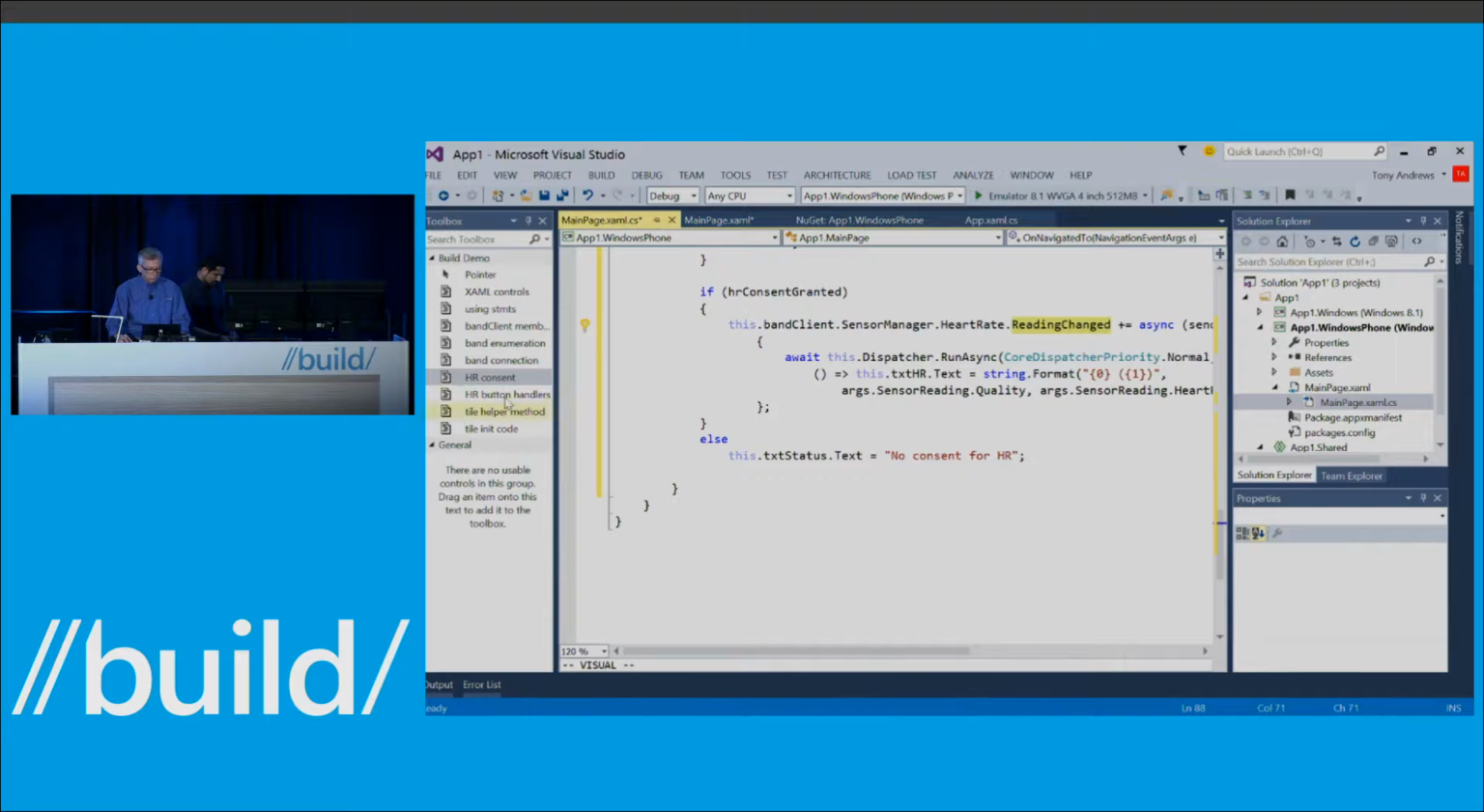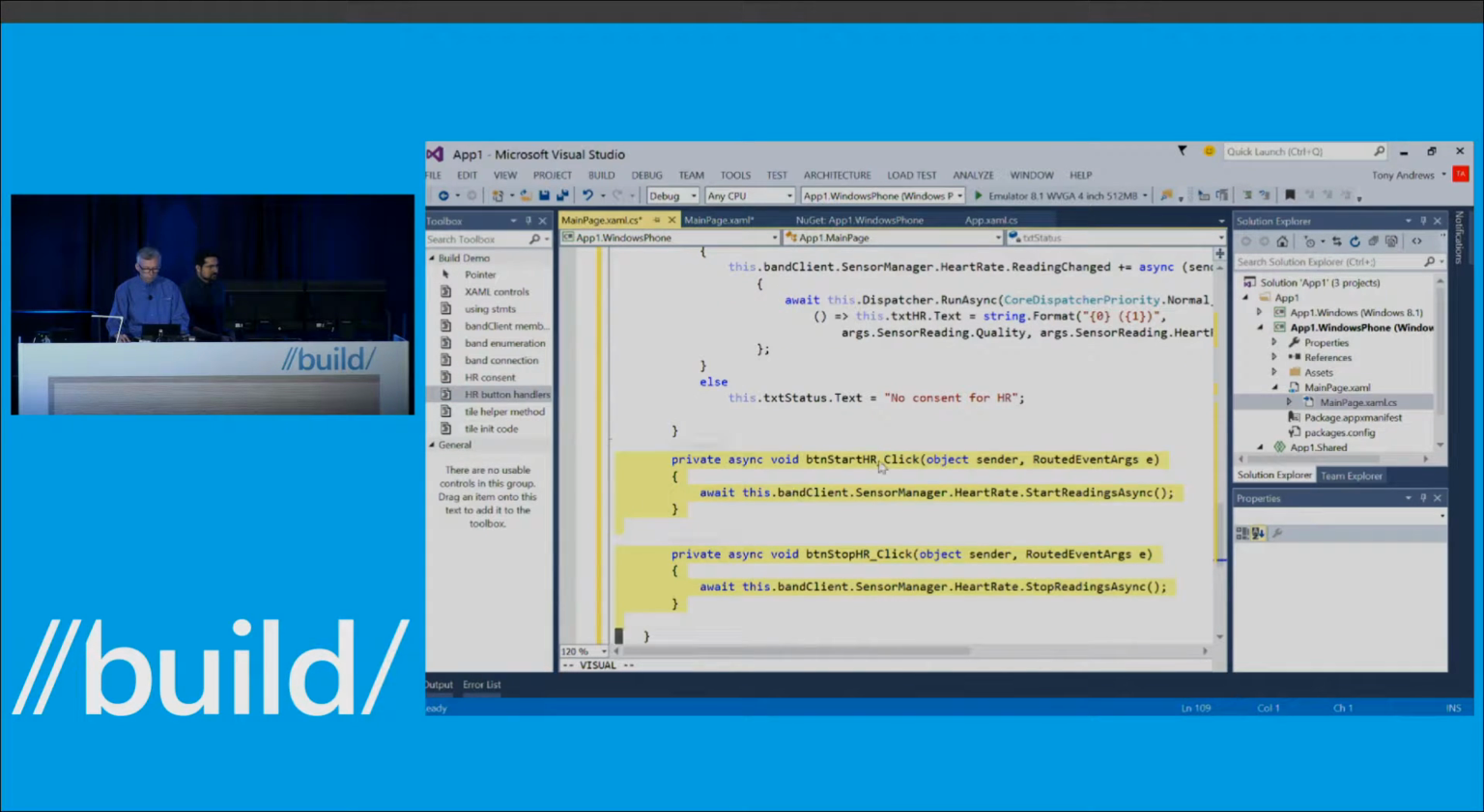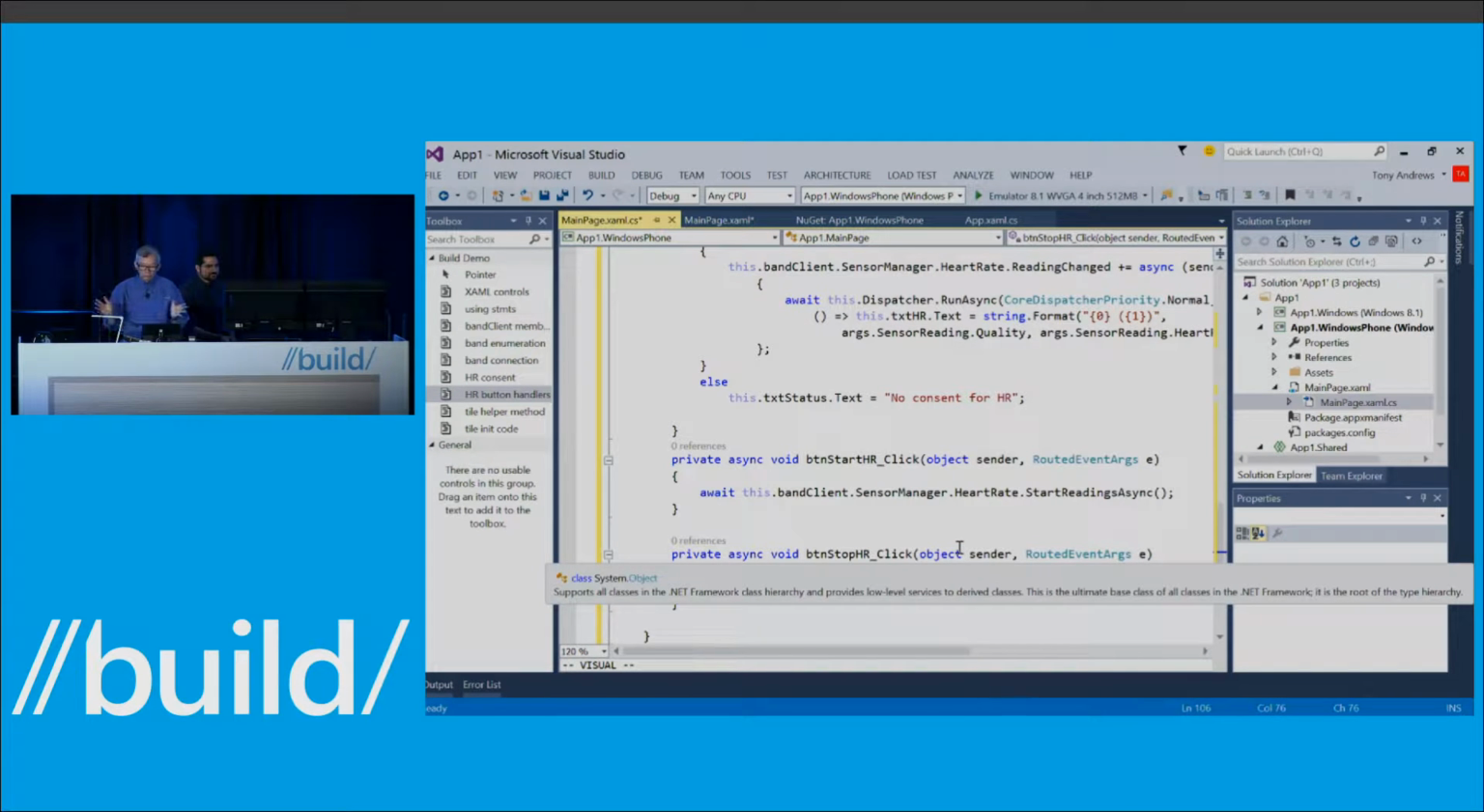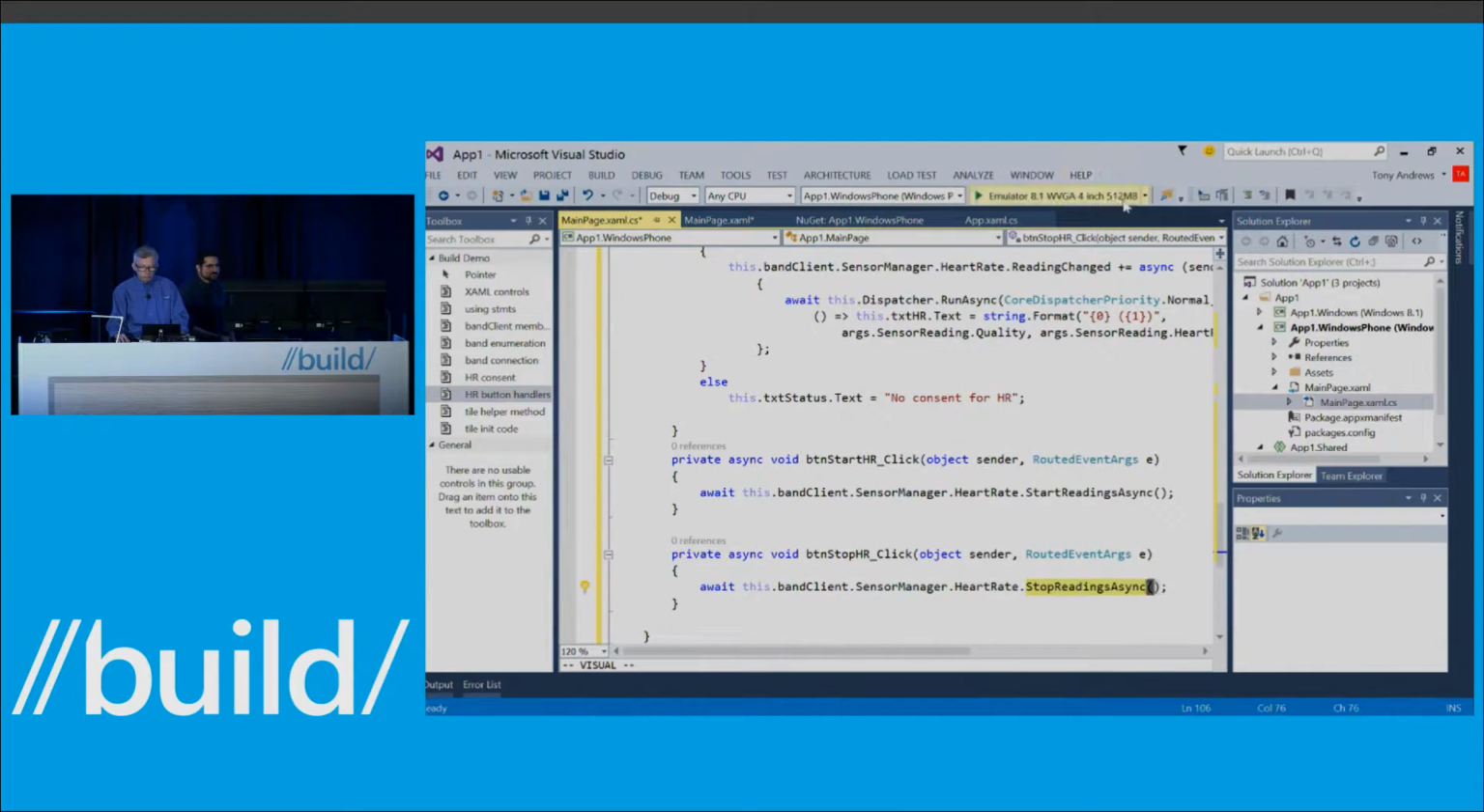Now the only thing left here to do are put in some simple handlers for those buttons. So we had the start and stop buttons there on the screen that we saw. So when we start reading the heart rate, all we do is go back to the heart rate sensor and just say start reading async, and when we're done, we can say stop. So that's it. We're ready to start the app up. So I'll go select the device, and we'll fire that up.